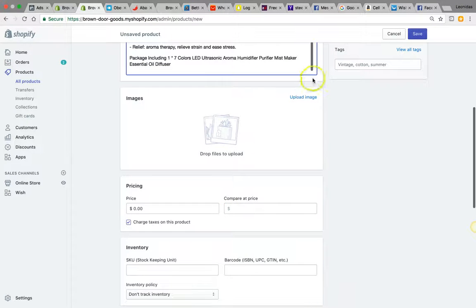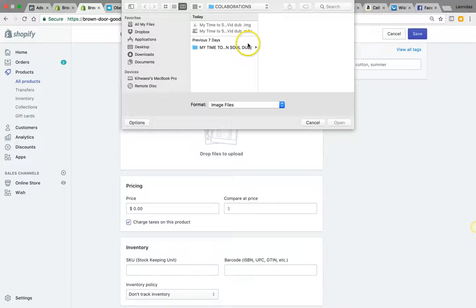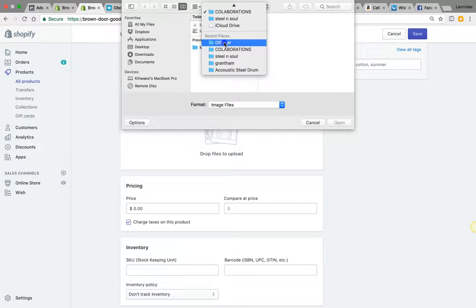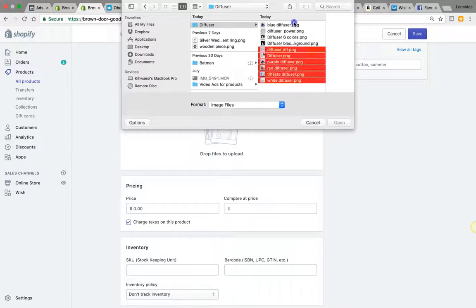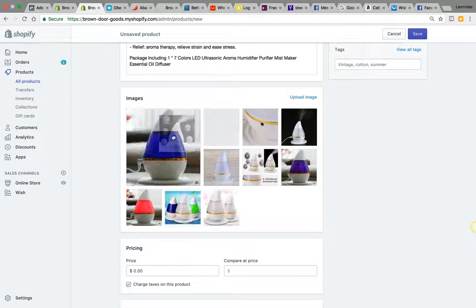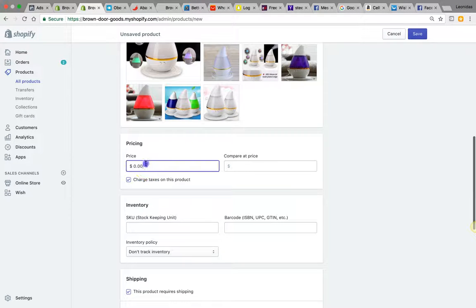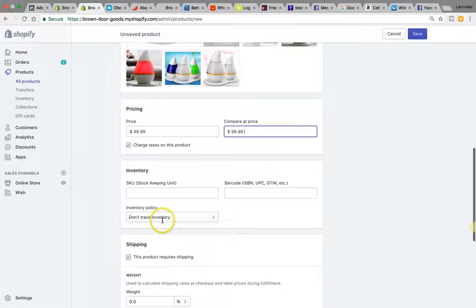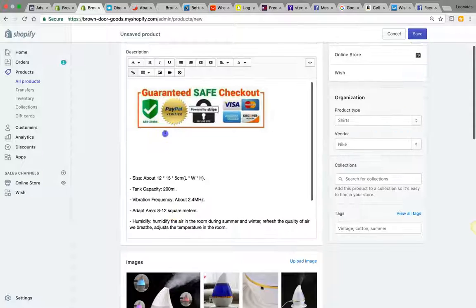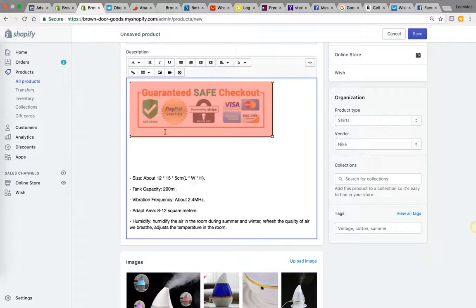All right, and then we just want to upload the images. Get the best one for the main image. And we want to sell it for $49.99. Retail $99. And then we want to go huge sale.